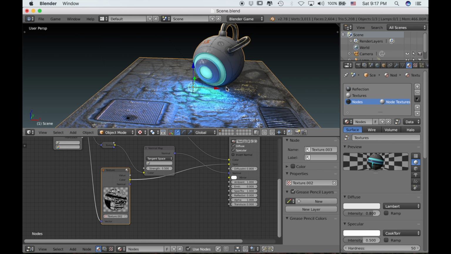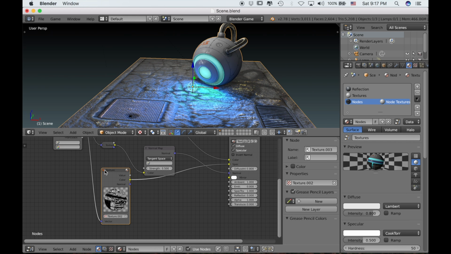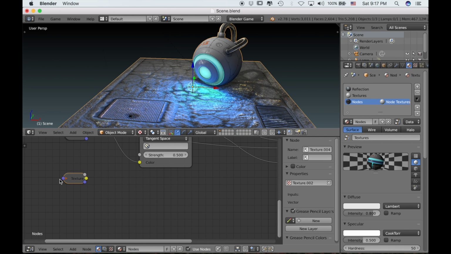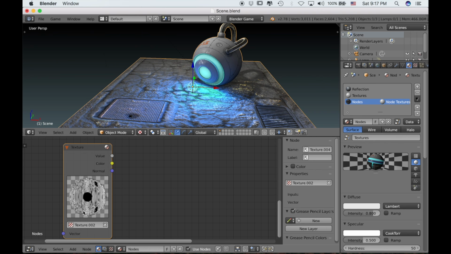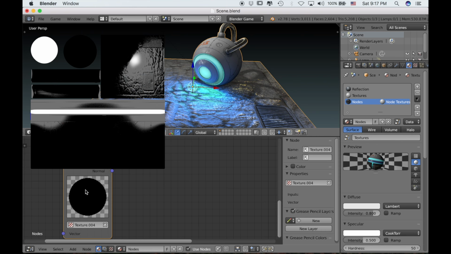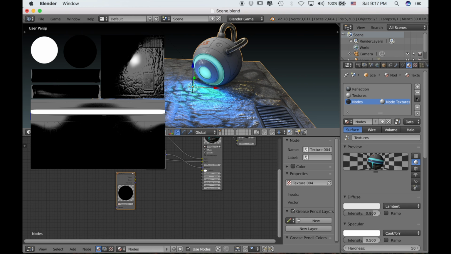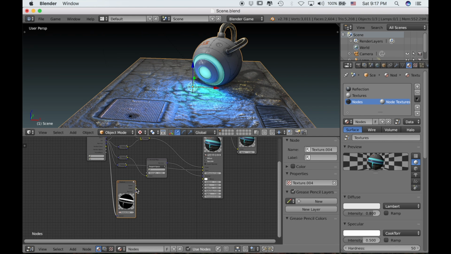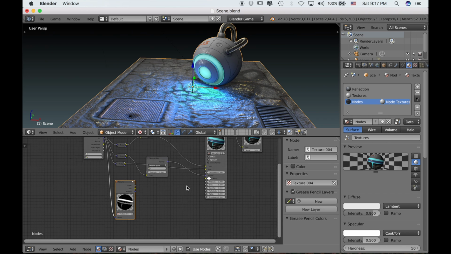Alright, so it's looking good. The next thing we need to do is add our emission mask to control that emission. So we'll duplicate this texture node and open up that mask that we created in GIMP. And then we can just plug this directly into the emission input on the material node.